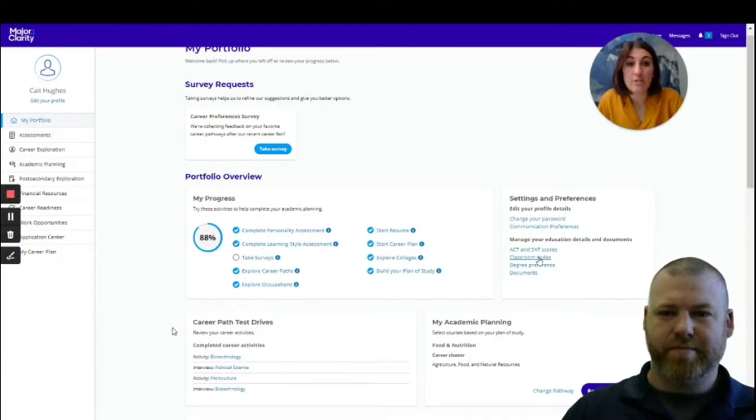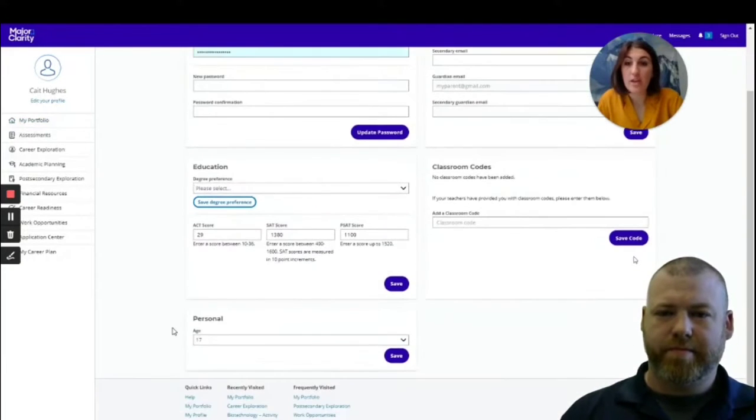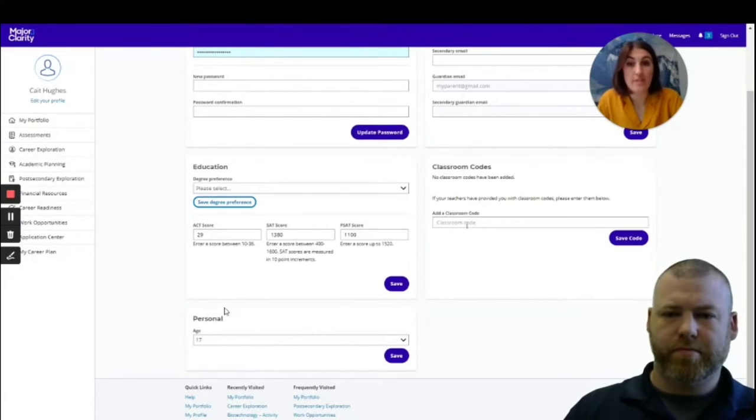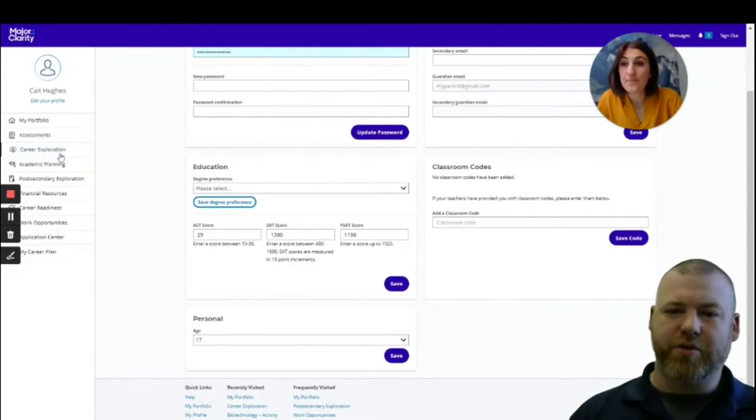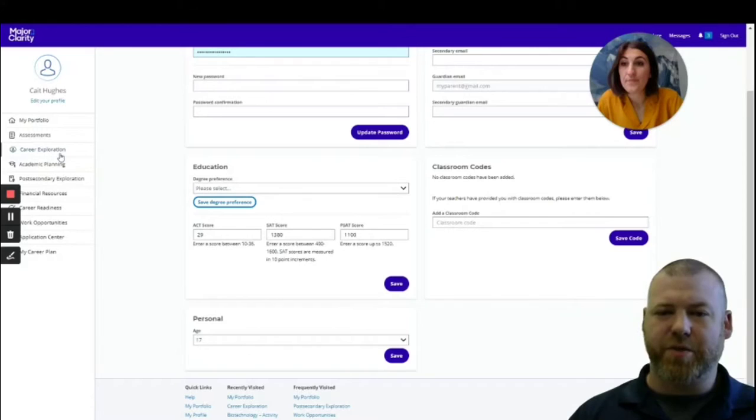If you are interested in adding a teacher to your portfolio, you can click Add a Classroom Code, and you can enter in the classroom code that your teacher has given you, and that way your information will show up on their profile. So you would type it in here and then click Save Code. I mentioned in a previous video that you can share some of your MajorClarity information with your teachers. This classroom code is one of the easiest ways of doing that. If the teacher uses MajorClarity, this gives the teacher access to a lot, but not all of your information in MajorClarity, including your learning styles inventory.